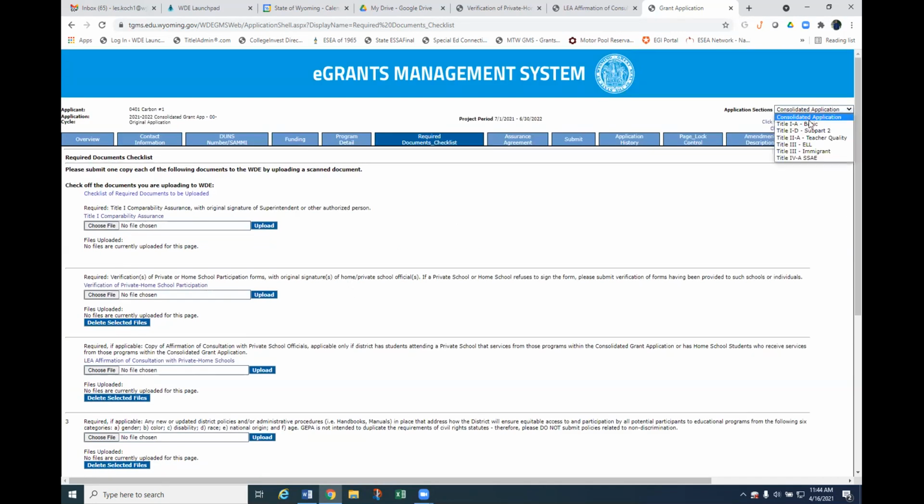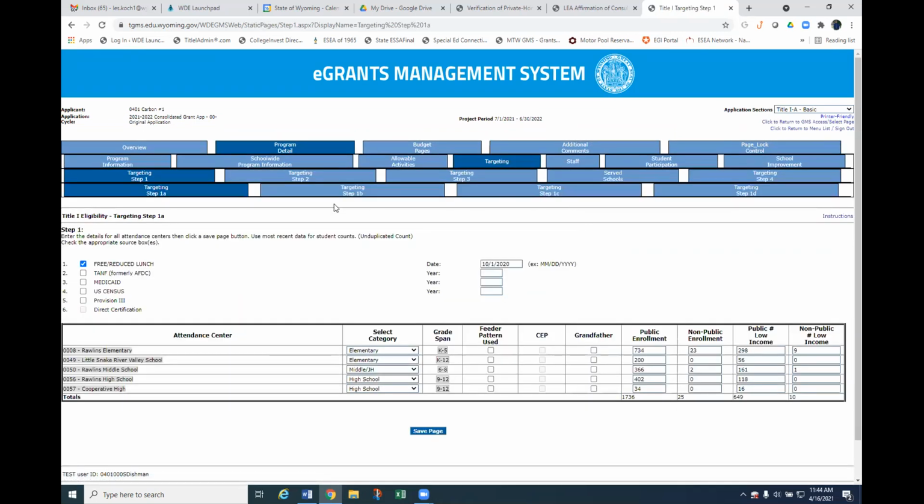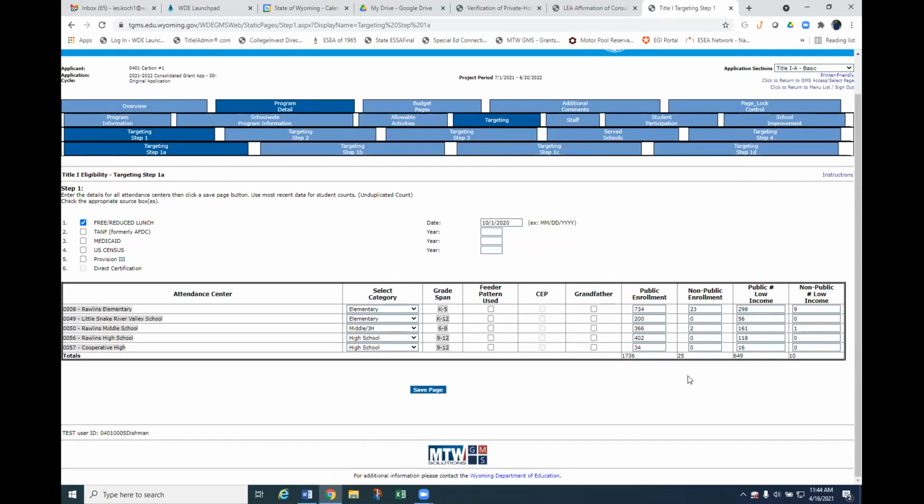So now let's go to the Title 1A section. And we're going to start here, program detail and targeting step number 1. Here's my example. Remember, we had 25 students that we determined were eligible students in the evaluation phase. And let's say, hypothetically, 23 of the homeschool and private school attend the Rollins Elementary attendance area, and 2 attend the Rollins Middle School, 25 total. We did the non-public low income count. We had 9 from Rollins Elementary, and we had 1 from the Rollins Middle School. So we have 10 total students that are non-public low income.